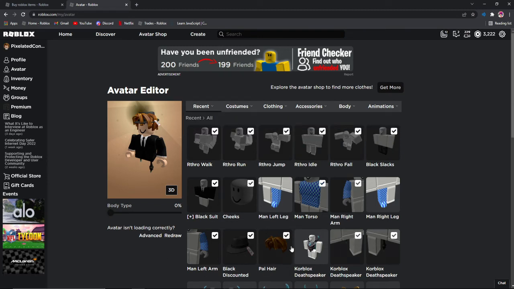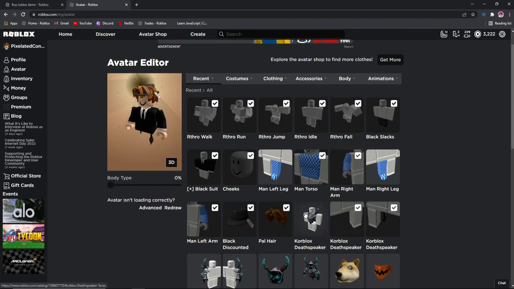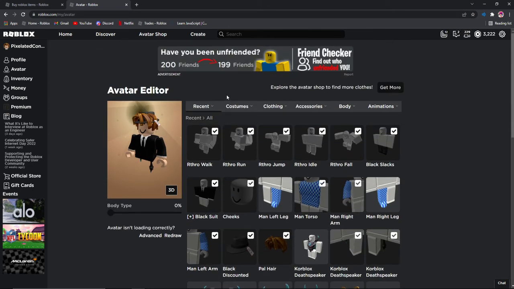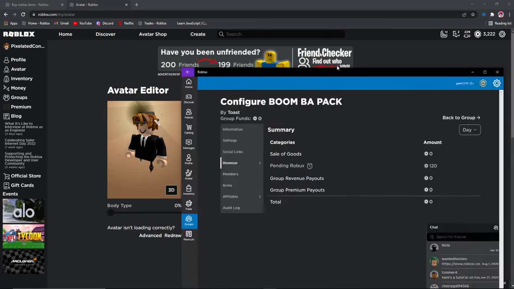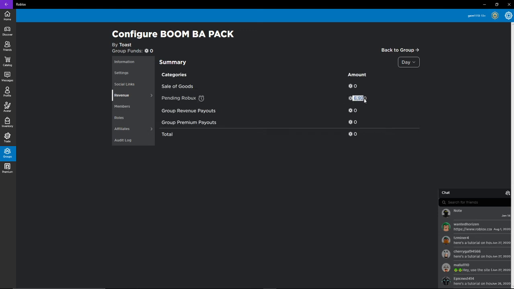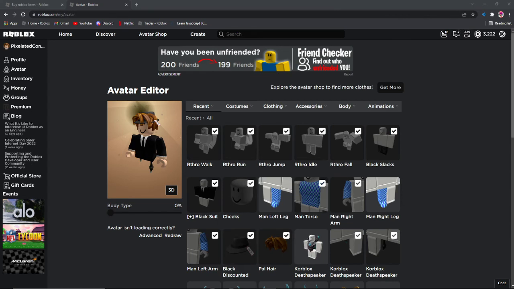Anyways. I just bought the Korblox desk speaker, and if you guys want to see more help tutorial videos, make sure you check out the commission one, because if I show you right now, here it is. This was the game I bought it from, and if I go to there, summary, 6,920 Robux back. And if you guys want to see how you can do that, check out the video below.